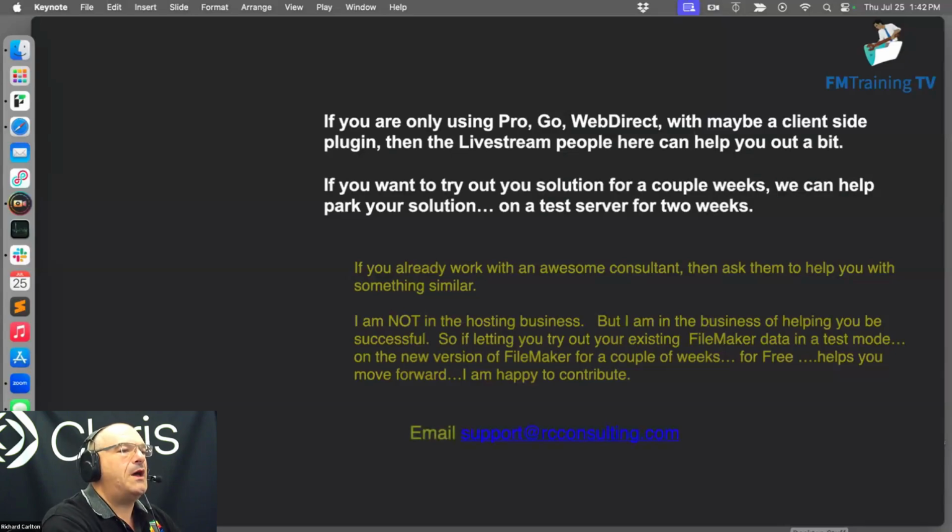So if some of you want to try out FileMaker 21, send an email to support@rcconsulting.com, and what we'll do is we will help you with your FileMaker Pro file, and assuming it doesn't require a bunch of server-side plugins and crazy stuff, we'll drop it on the server for a couple weeks and let you try it out. If you have a consultant you're working with, there's a lot of great consultants in the FileMaker community.